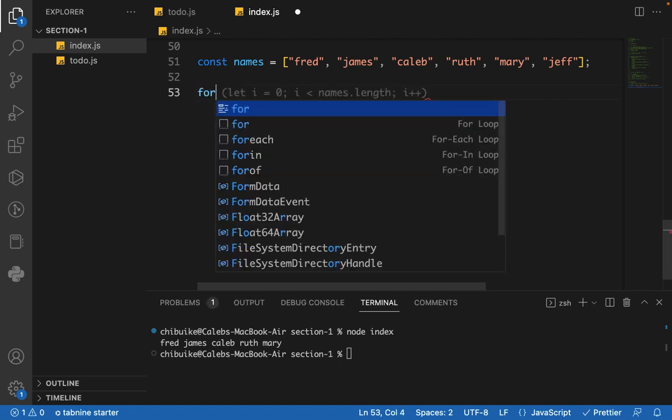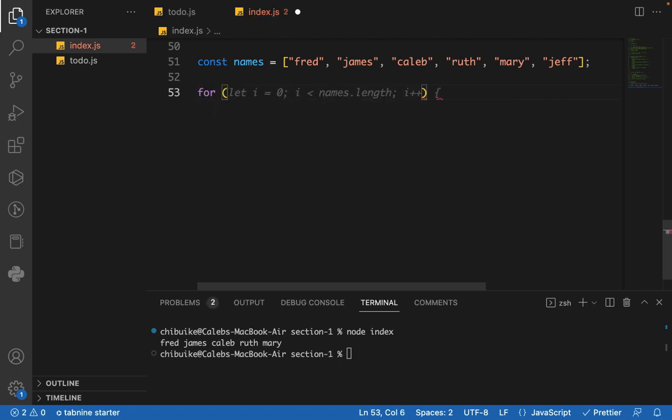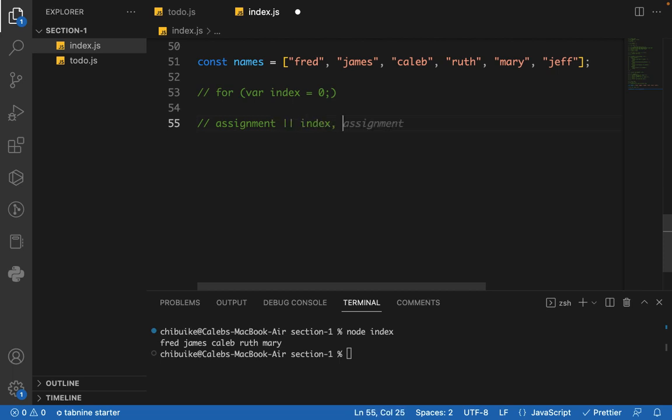So the for loop syntax goes like this. We have the for, then we have an assignment variable. So for example, we have var, and we have our index, and we're going to start at index 0. Then it has the condition. I'm just going to comment this out like this. So we have the assignment or index, then we have the condition, and as long as the condition is true, we have the increment function.